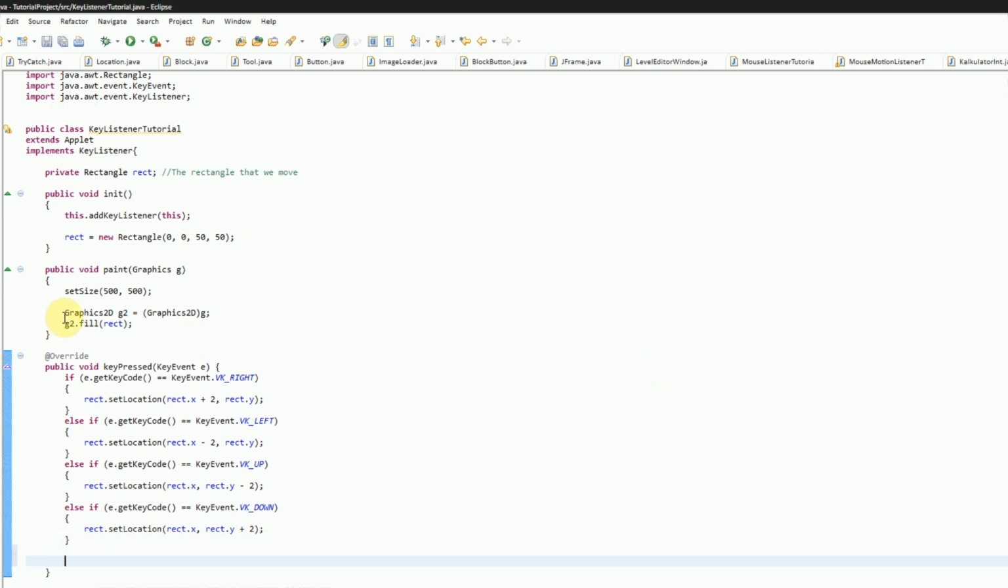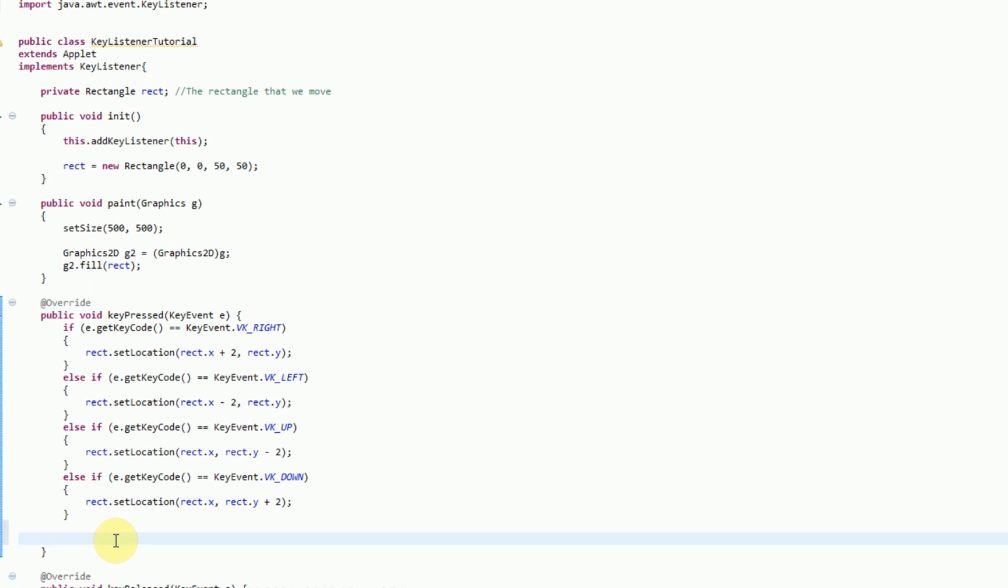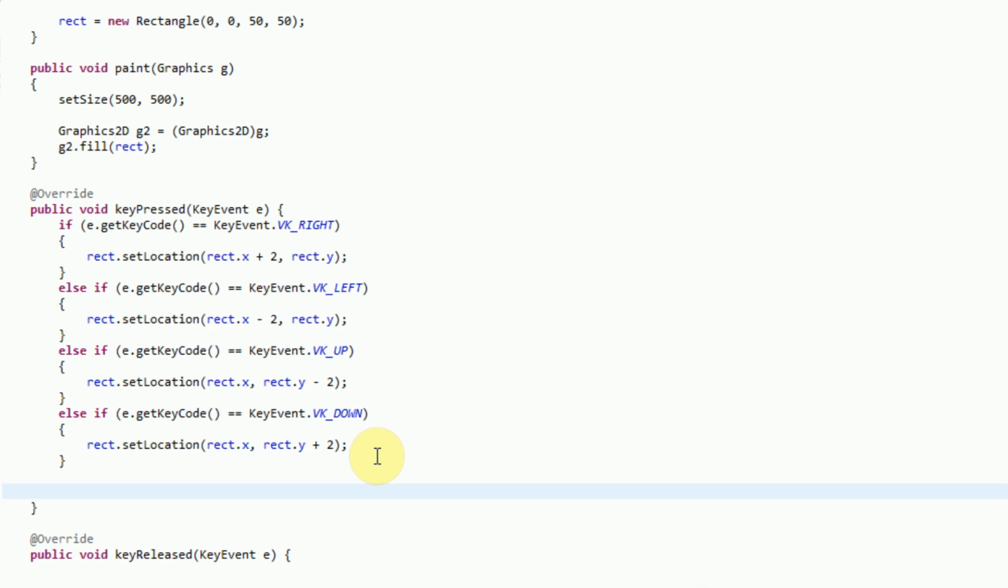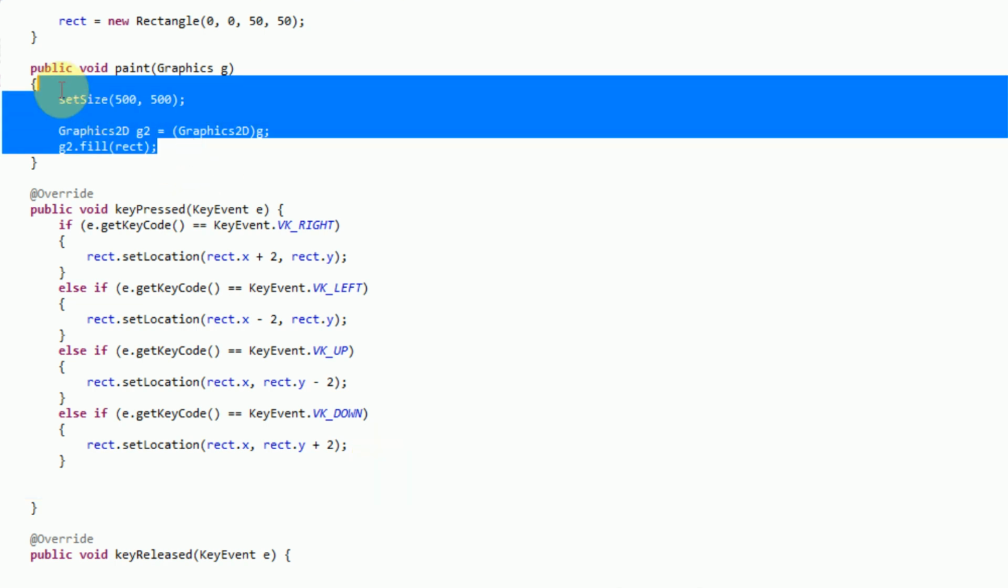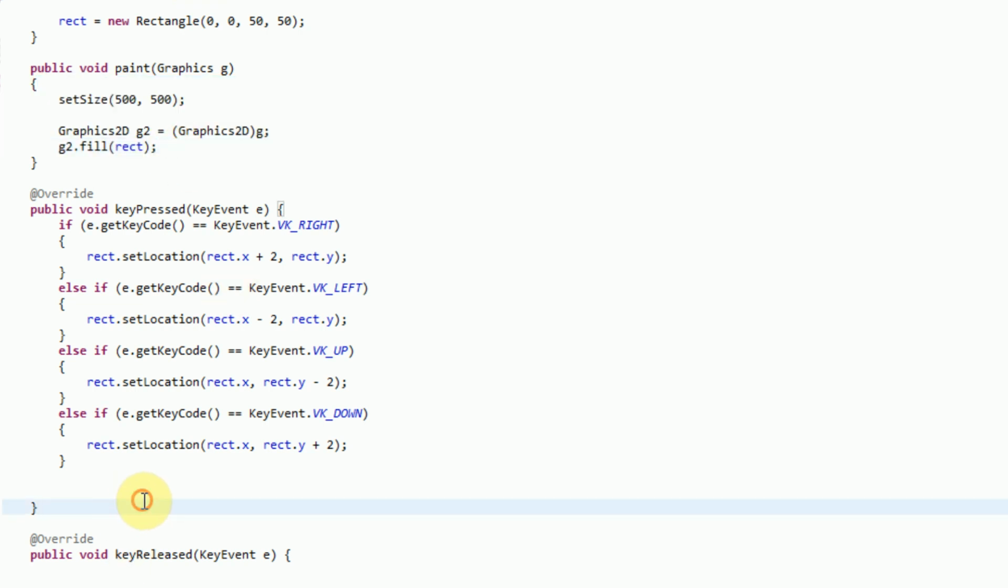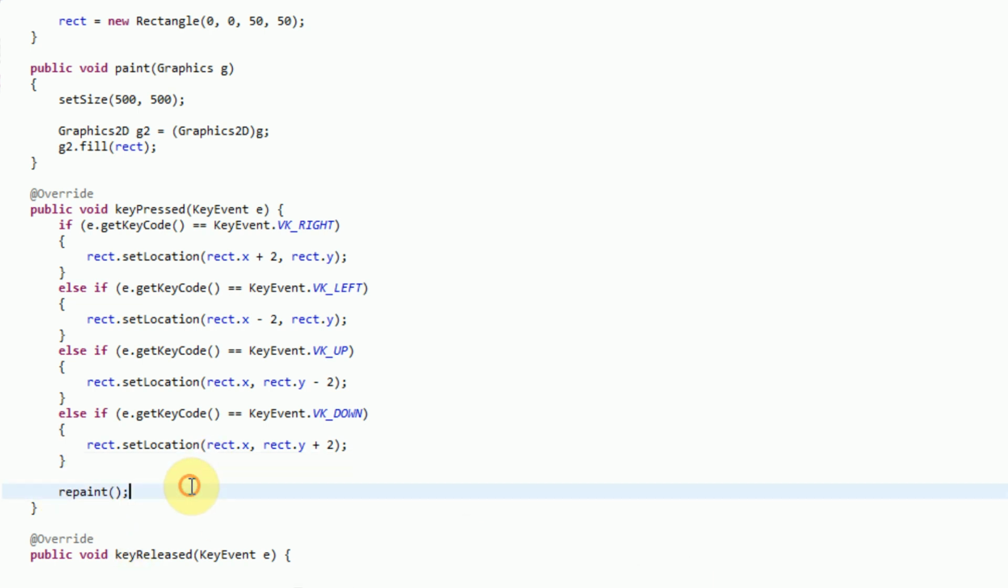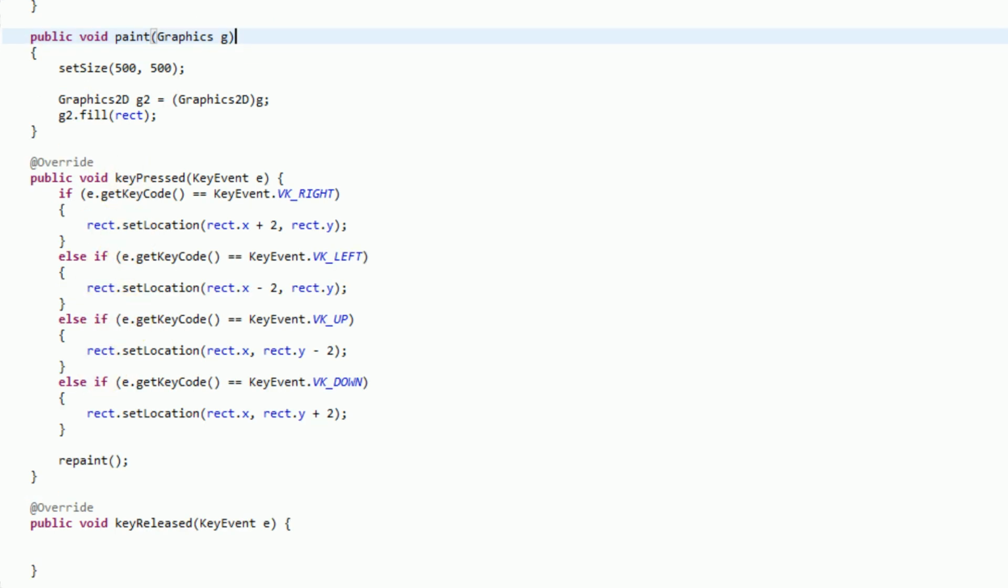So what we need to do is every time we move the box, we need to repaint it. But we don't want to go ahead and clear the screen and then individually draw the rectangle using a global graphics variable. Instead, we want to simply clear the screen and then recall this paint method. Well, Java has that built in for us, and it's called repaint. If you call the command repaint, it's going to clear the screen and then run the paint method. So every time there's a key pressed, we're just going to repaint the screen.